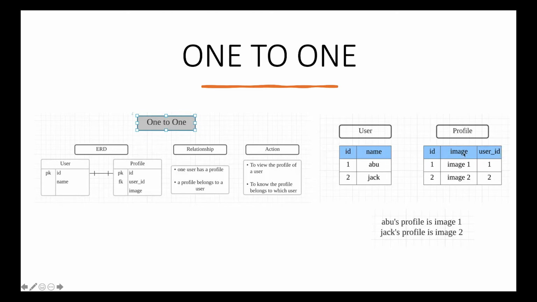So as you can see here, we have these 2 tables. The table user have 2 users, which is Abu and Jack, and the profile having image 1 and image 2. So let's say if we want to view Abu's profile, what we need to do is, Abu's ID is 1. So we will search the user ID with the value 1. The user ID with value 1 is in this row. So we know that Abu's profile is image 1.